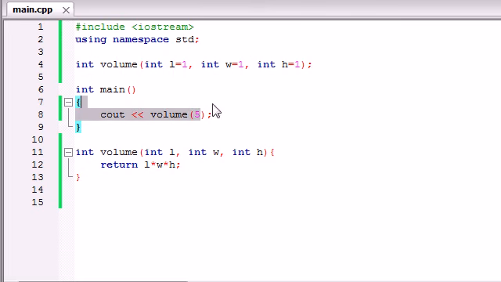So if you enter something like 5 and 6, the computer is going to assume that you meant 5 for length, 6 for width, and by default height was 1. So the only thing you're really overwriting is length and width. So basically, the rule is this. You can have a function that has default values, and by default it's going to use those values unless the user overwrites it with values of its own.